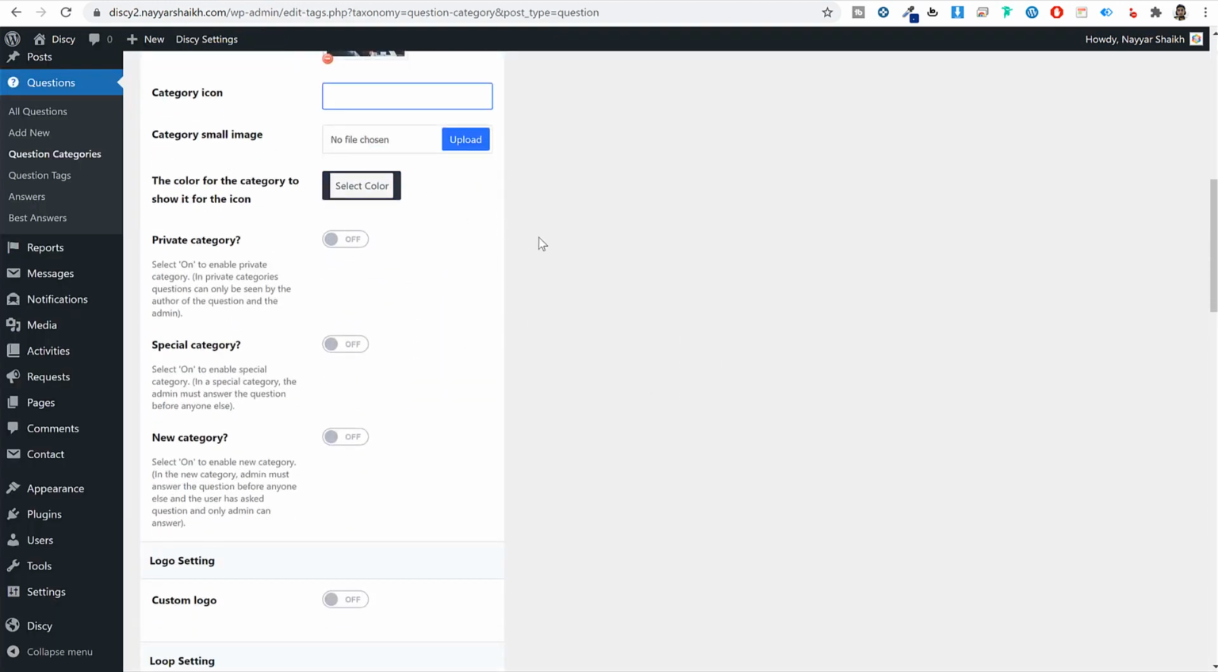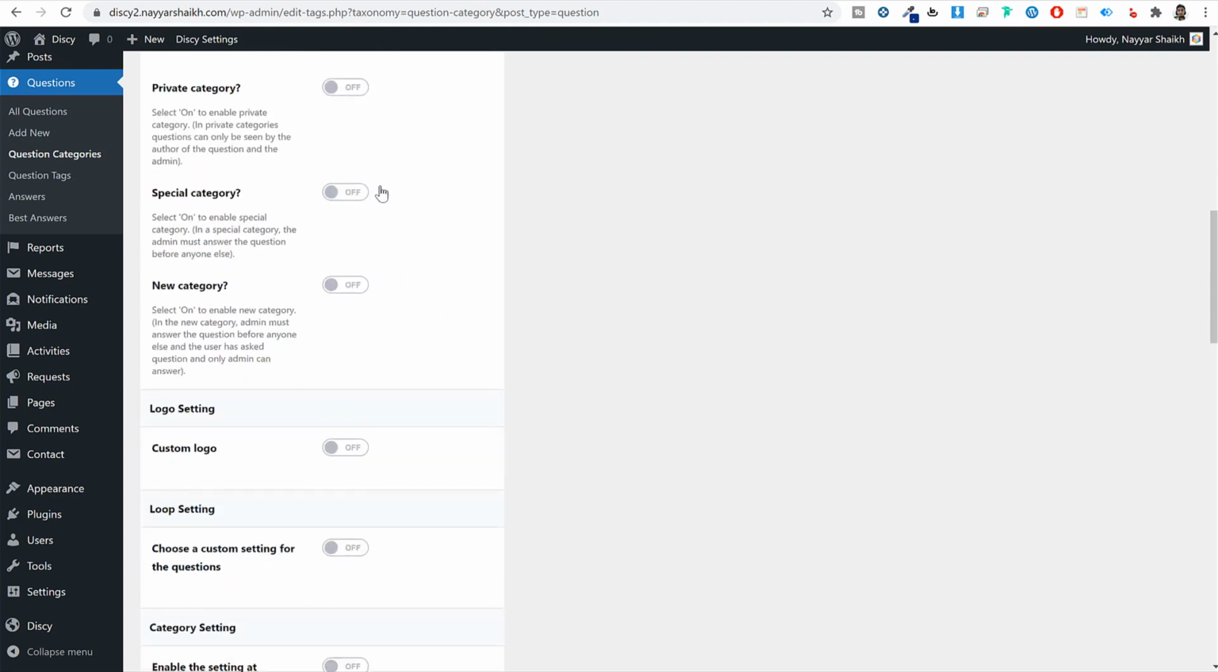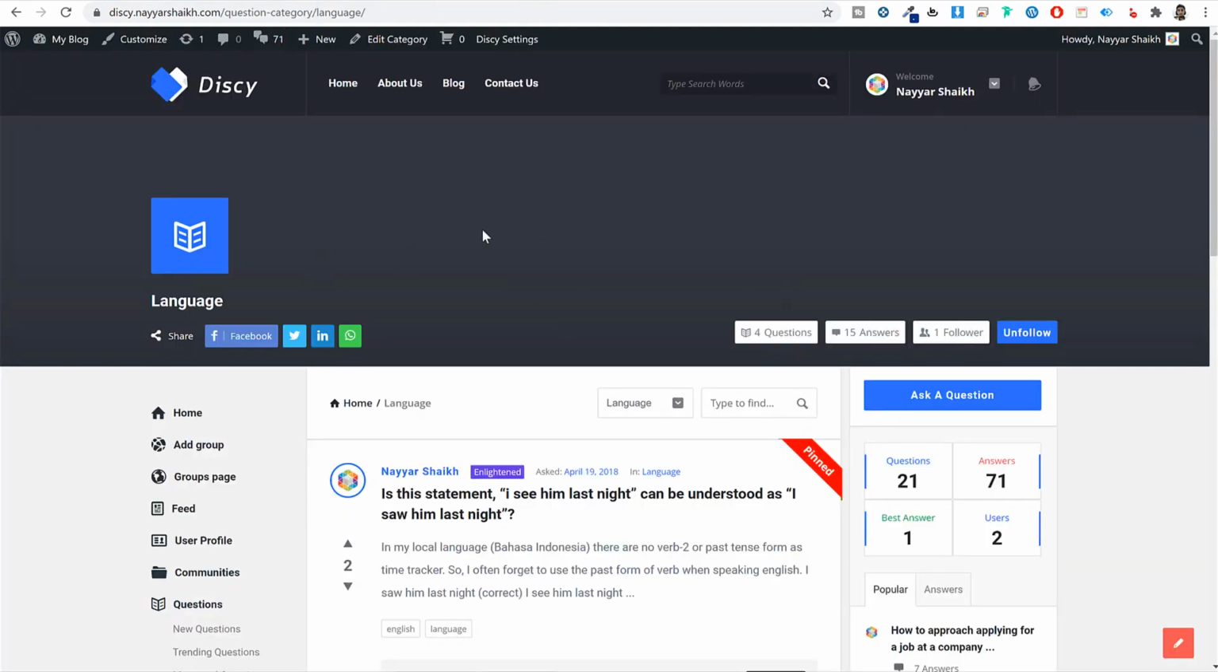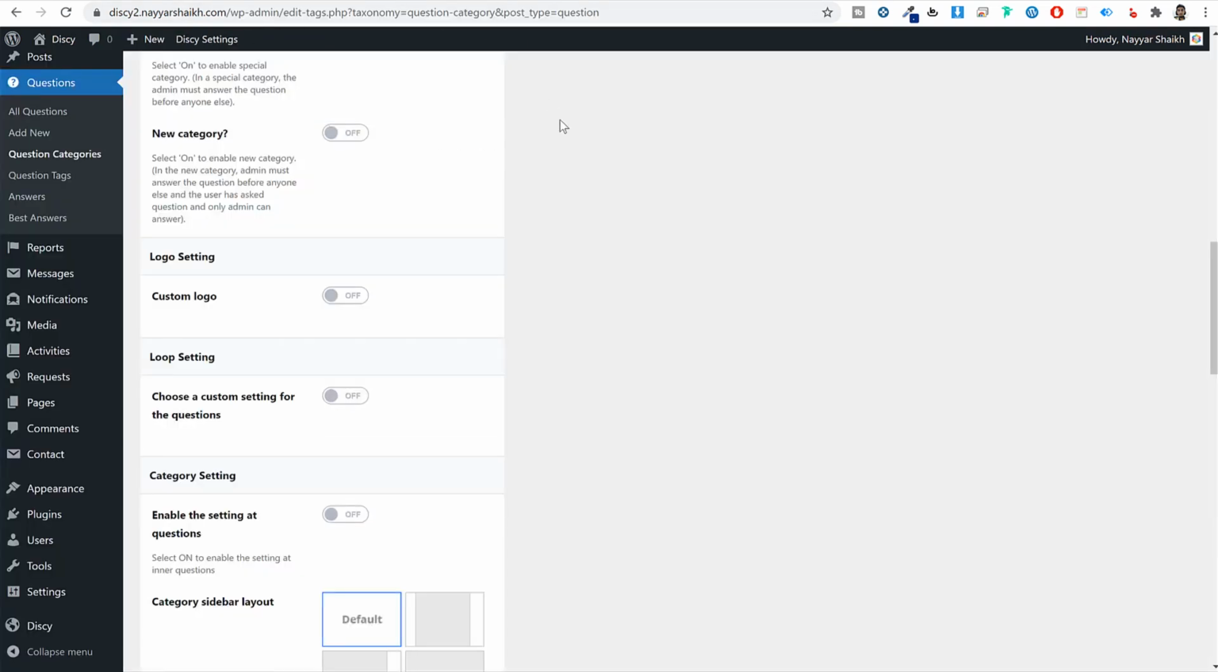Then you can change the category color. You can make this a private category. You can make it a special category. Okay, all these options. You can also have a custom logo. So whenever someone goes to this category page, they will see a different logo instead of this logo. So you have this option as well.